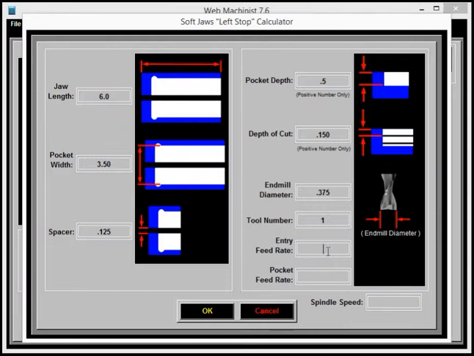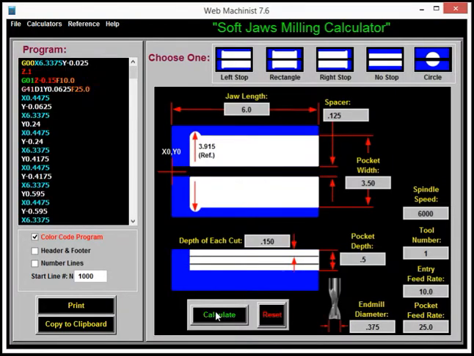Your entry feed, how fast you want it to feed in before it starts milling the pocket. So each time it goes down in Z, it'll go with this. Let's say 10 inches a minute. And then your pocket feed rate, let's say 25 inches a minute. And then your spindle speed, let's say 6,000. And once you're happy with all your parameters, say OK.